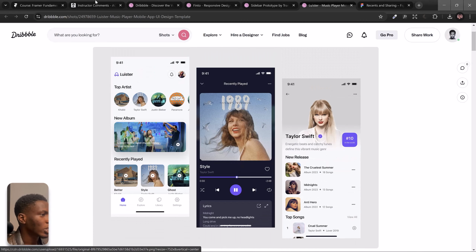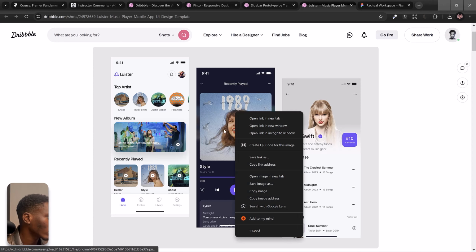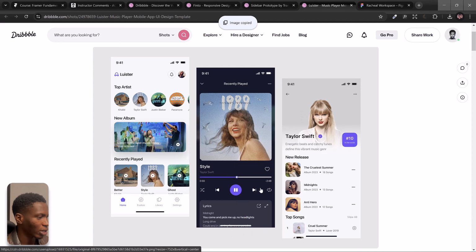Yeah. So in order to save our time, I'll just go here and I will open the riches class. I think that's the name of the particular file I want to use. And I'm going to go to this one. What I will need to do here is to right click and to copy this particular image.